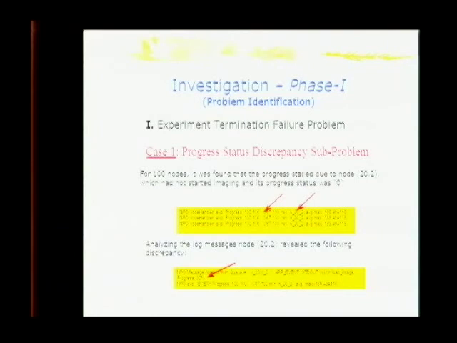Now problems were divided into several categories. One is the experiment termination failure problem. It was found that there were cases where we start the imaging, but the nodes never complete, where the NodeHandler never completes its imaging. So there were several problems which could be grouped under this category.